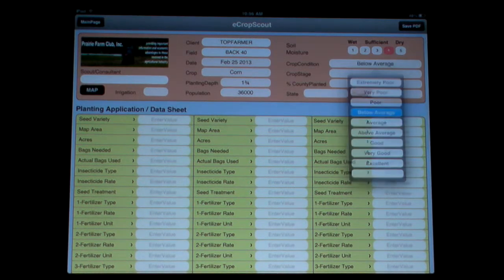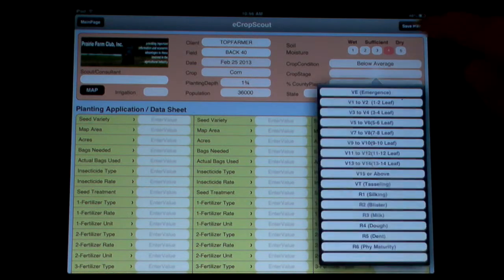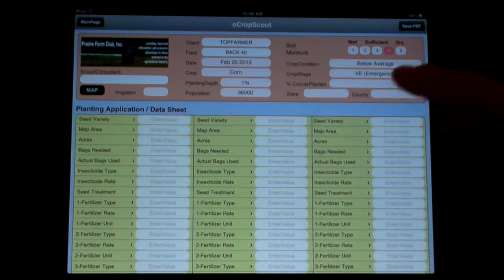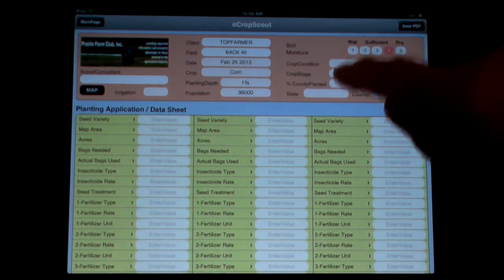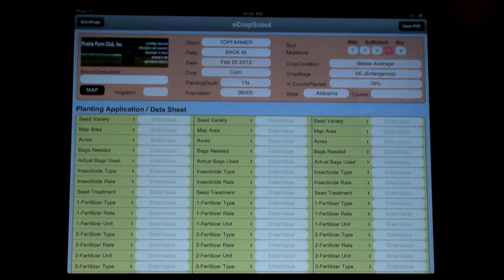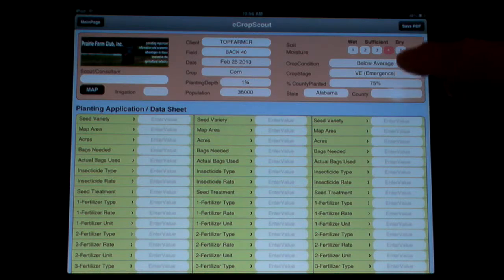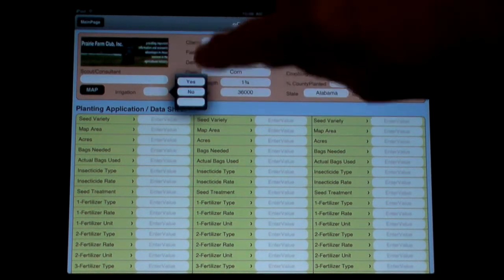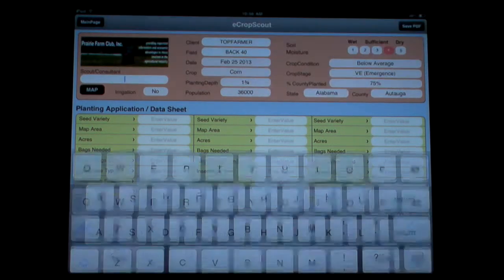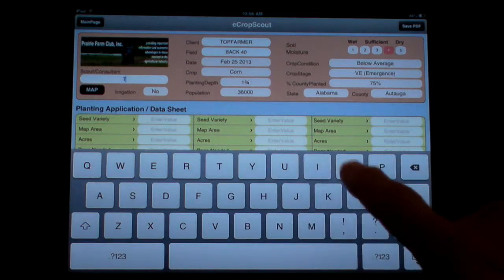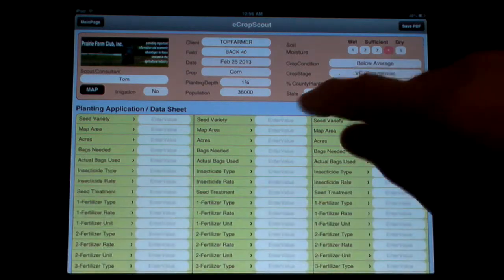We have below average crop conditions, and we're at emergence, percent of county planted, 75%. Just grab any state and the counties that are associated with that state. Then we have irrigation. We don't have irrigation. And again, maybe it's the guy's name that's scouting it is Tom.